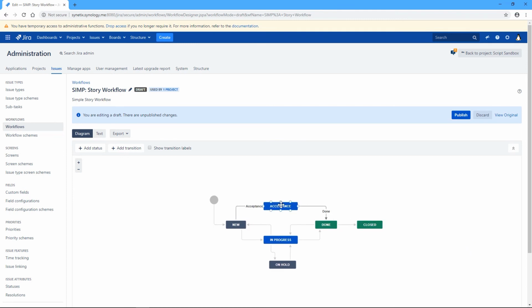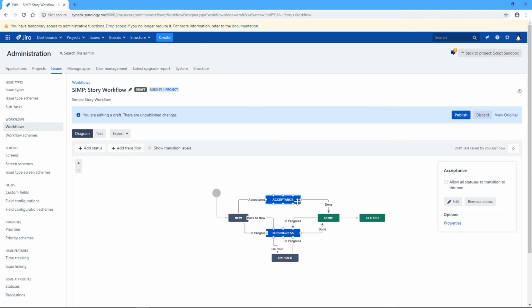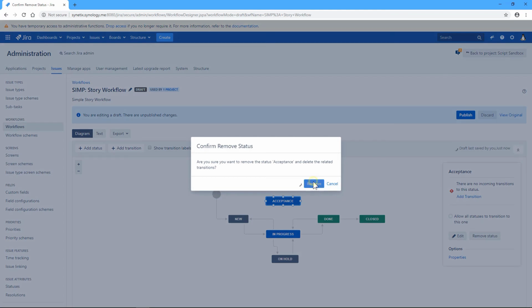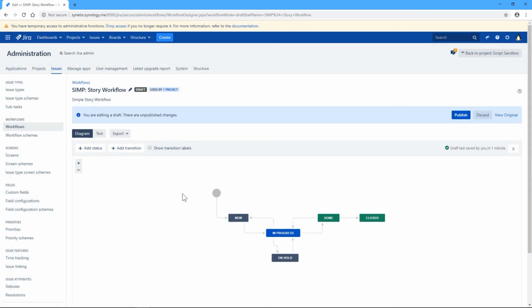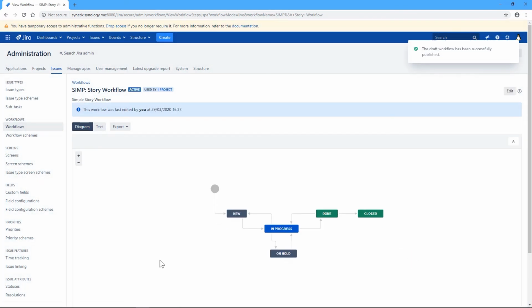Right, so now, as you could see, we just added these transitions, and we added this status. So now I can easily delete these transitions and this status because I'm sure there is no issue with this status because I've just created it. So if we delete these transitions and delete this status, it's still an active workflow, it is possible to delete it all and be able to publish it. All right, that is all for now.